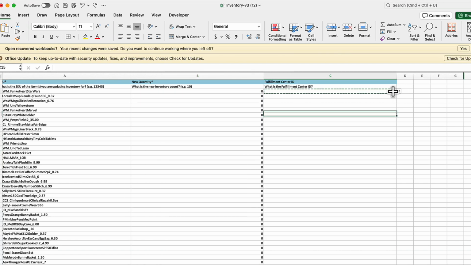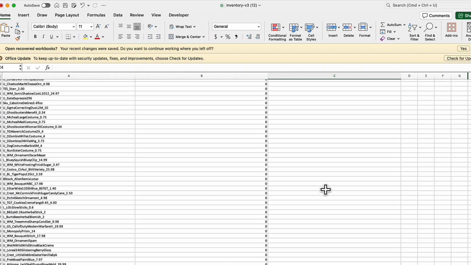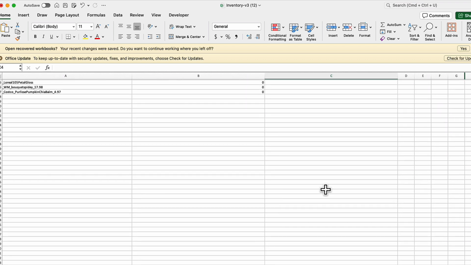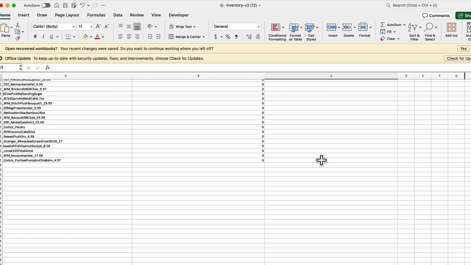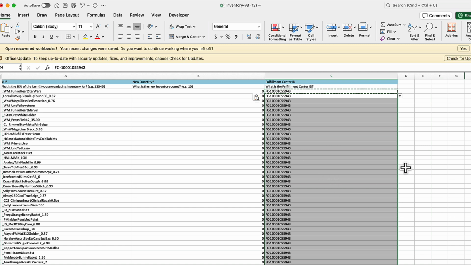If you only have one fulfillment center, it'll be easy because you only have one to choose from. If you have multiple, you can check that in your settings. So just choose your fulfillment center, and then you can Control C, copy, click the next box, scroll to the bottom, press and hold shift before you click that last box, and then Control V, paste.